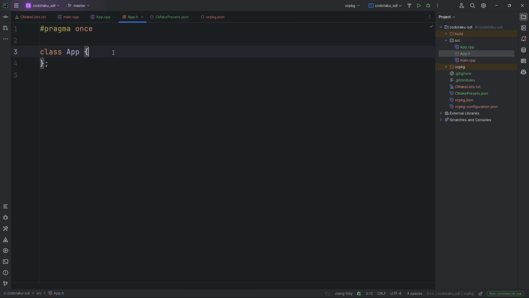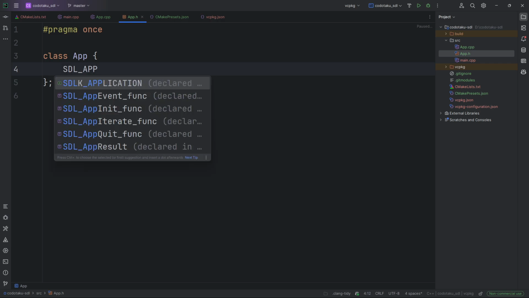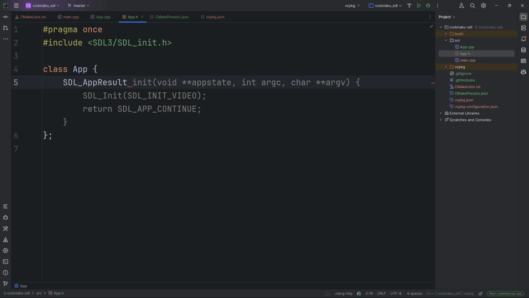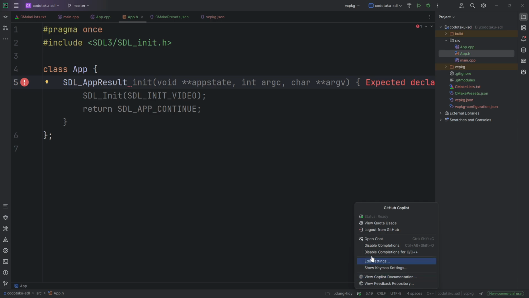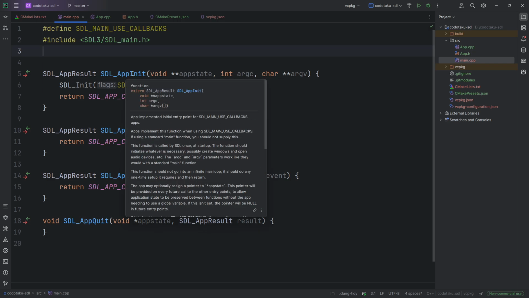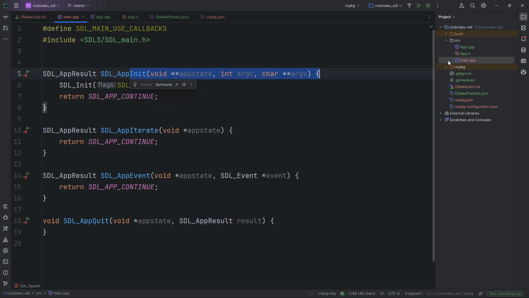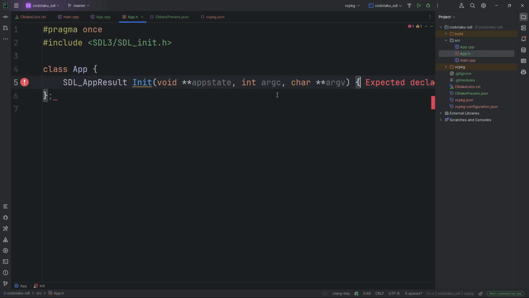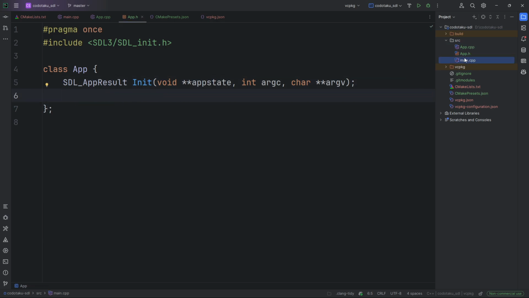Now what we're going to do is create new functions here. So SDL app result, and we're going to go with an init function here. Let me just remove this thing here, please. Okay. So what I'm going to do is take this thing right here, go to app.h and add it here, and there you go. Same thing with the other ones now.